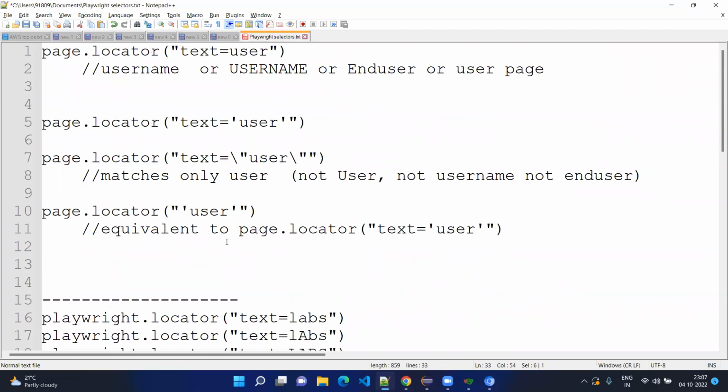In coming sessions, we are going to see the CSS locator. After seeing the CSS locator, there will be the combination of the text locator and the CSS locator, and different types of locators which are uniquely found in Playwright and will make our task very easy. So this is all about the text locator.